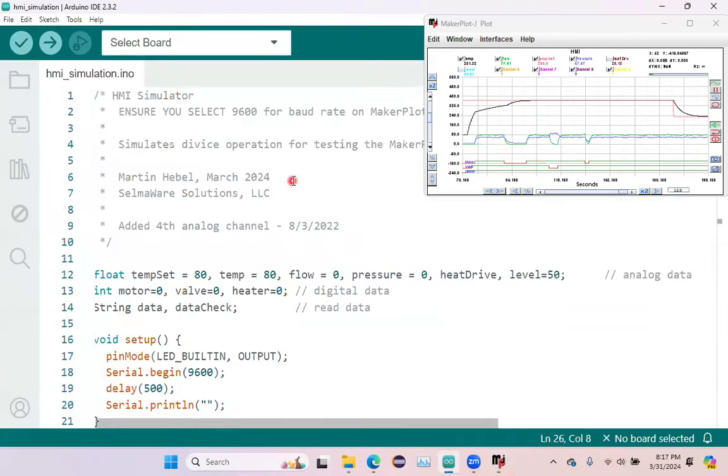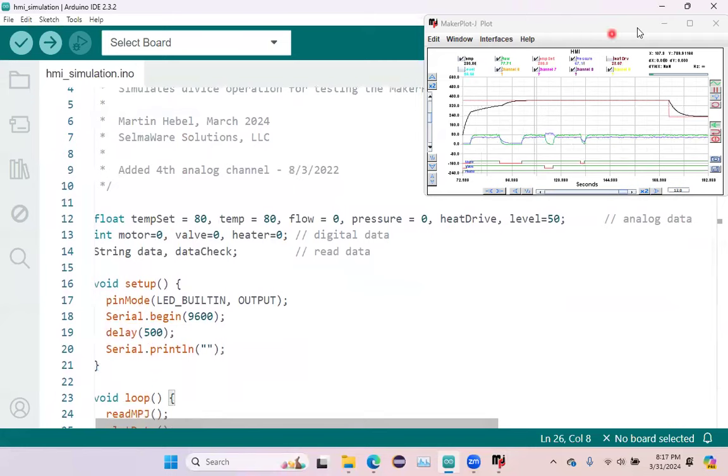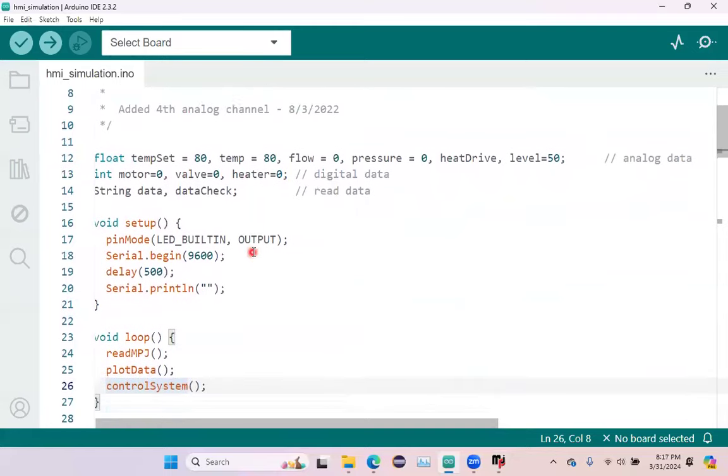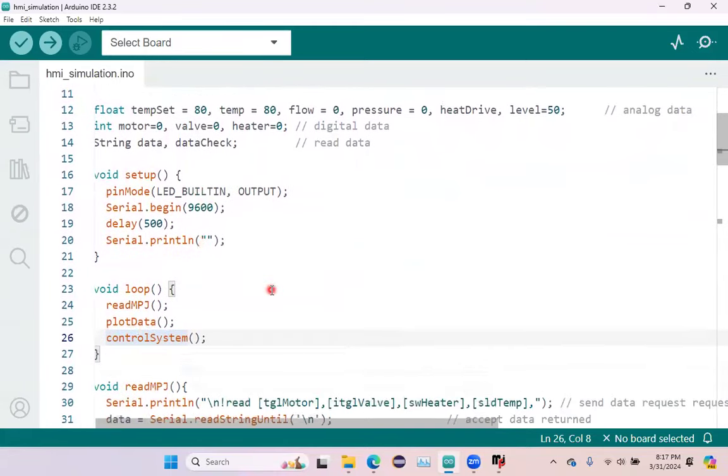So let's take a look at this code once and see what we're doing. So let me close that down. We have some variables here: temp set, the temperature set point, the temperature, the flow, the pressure, the heat drive, and level. For integer or Boolean values, I should make these Booleans, but we have motor, valve, and heater, so we can keep track of the status of those. A couple of strings. We set things up.